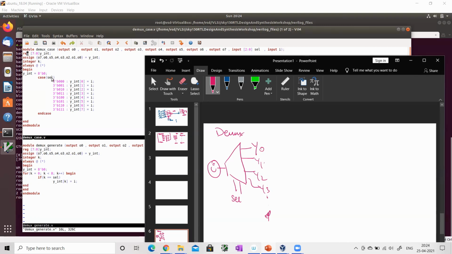Now, if my select line is 0, then y of 0 is I. If my select line is 1, y of 1 is I. If my select line is 2, y of 2 is I. If my select line is 3, y of 3 is I. If my select line is 7, y of 7 is I. This is exactly the demultiplexer. There is nothing wrong about it, and this is looking good for a 1 cross 8 demultiplexer.